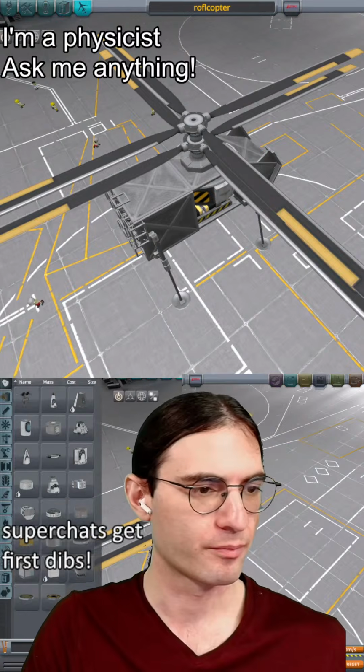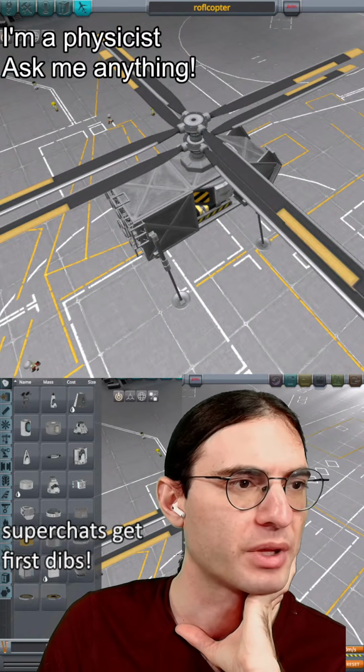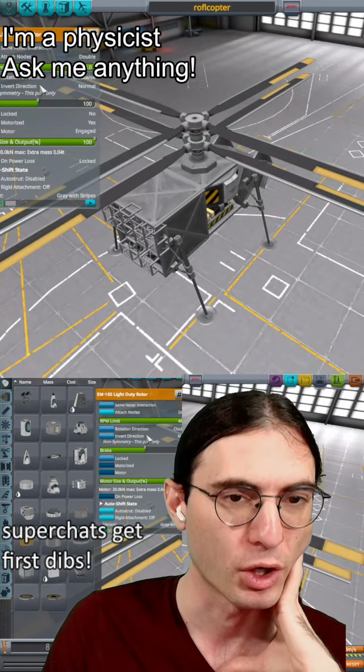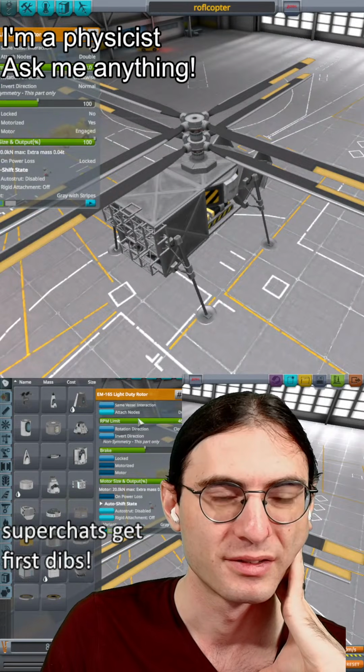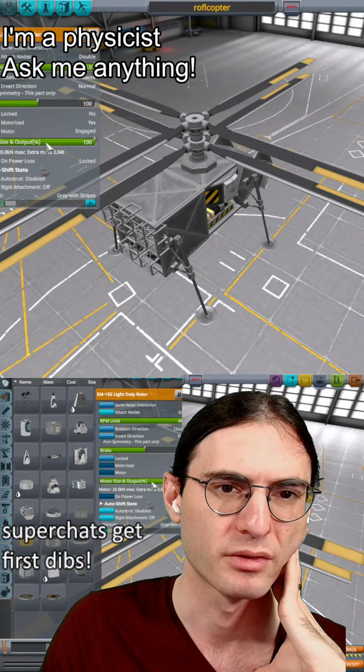Weird. I'm not in career. Are you trying to adjust the blade attack? No, I know how to adjust the blade attack orientation. I'm trying to adjust the motor power. Oh, RPM limit. No, but I like that. I like that being where it is.